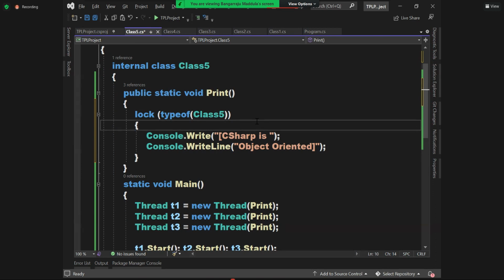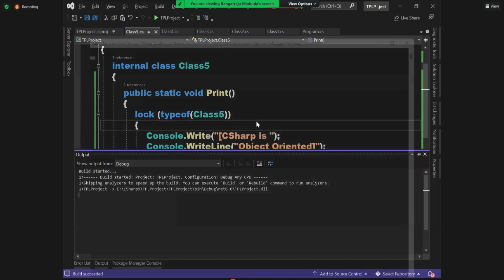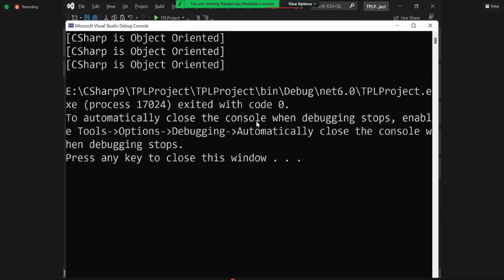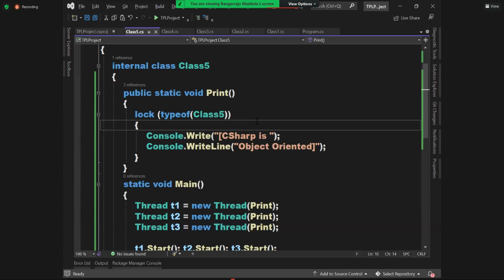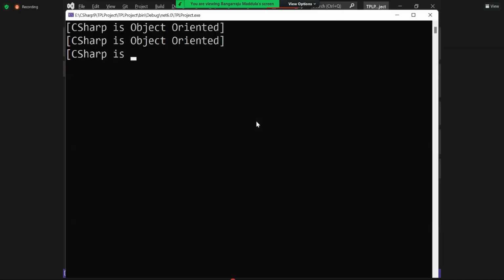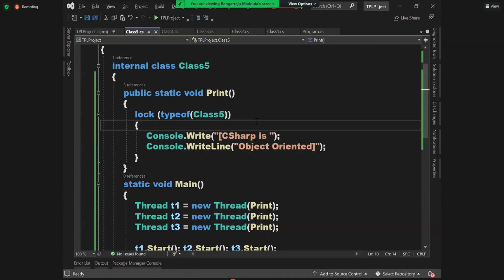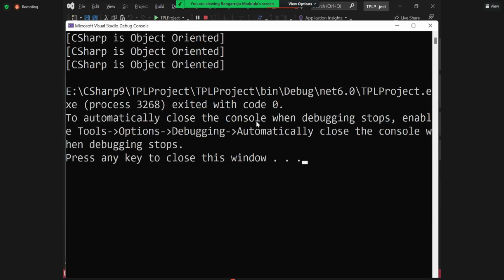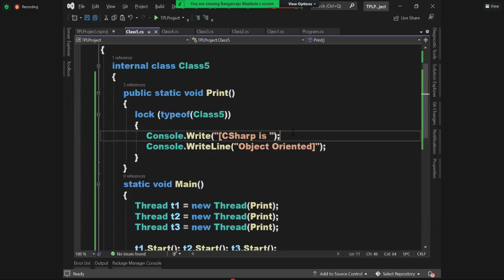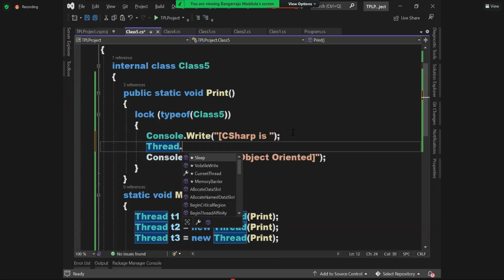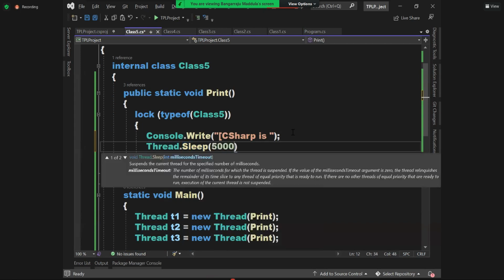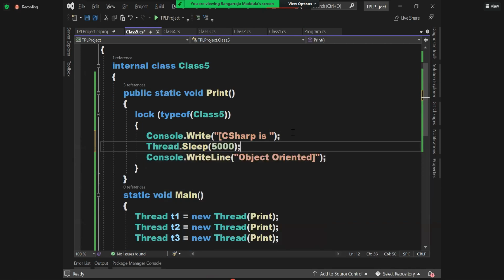Is that clear? Now will I get the correct output? Is there any chance of getting a wrong output? Earlier, when I didn't use lock, sometimes you got the correct output, sometimes a wrong output. But now there is no chance of getting a wrong output anytime. If you want to make it delay, you can see how Thread.Sleep makes it delay, but still you won't get a wrong output.